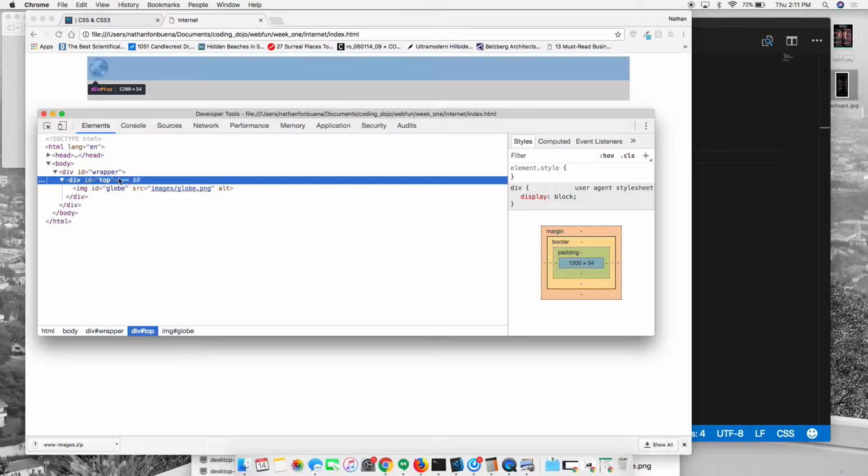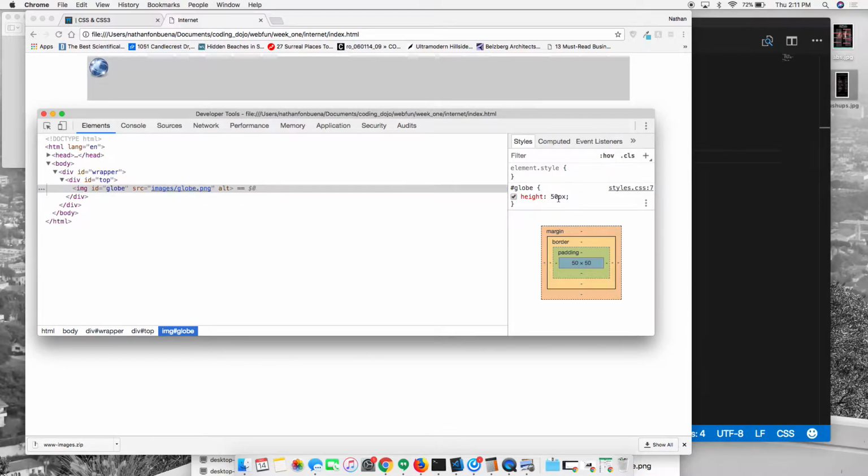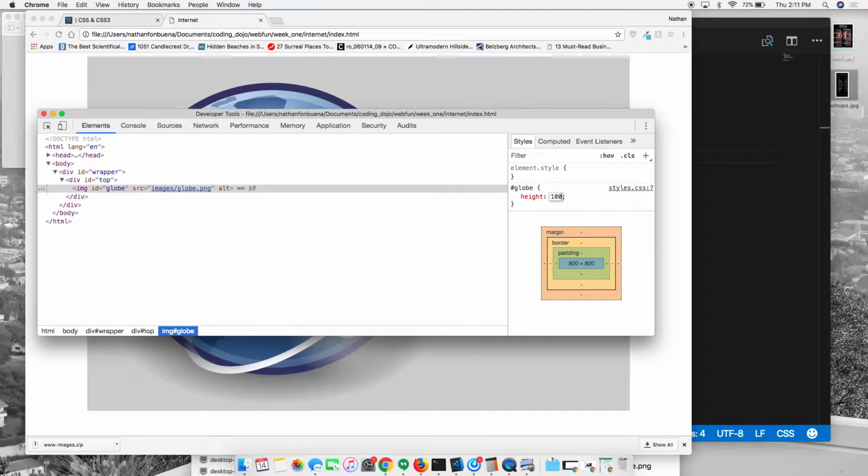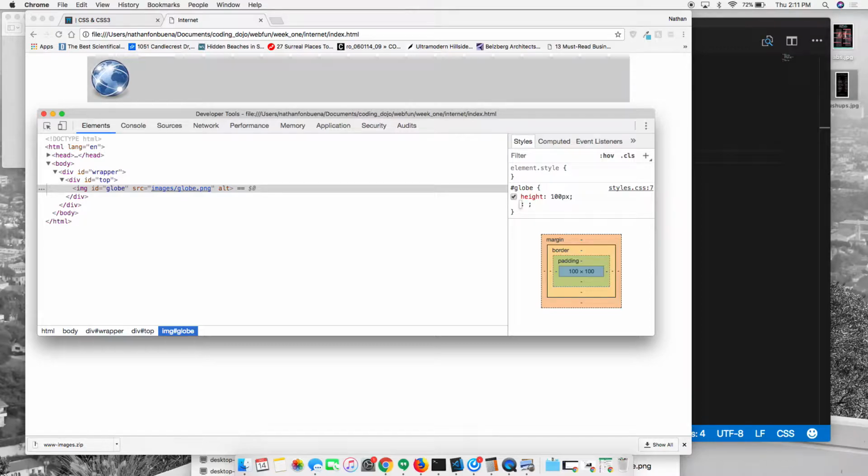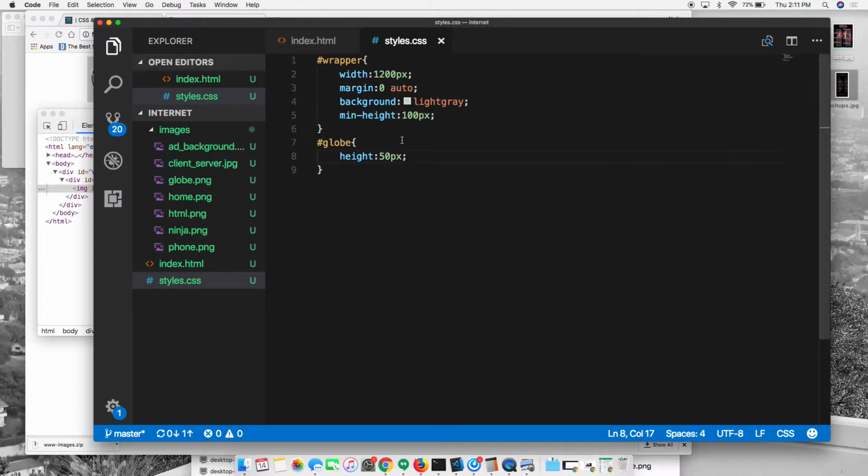Just to check, right? So top is going the whole way, which we want because it's a block element. And then this is kind of small. Let's test out 100 pixels. Look good to everybody? Yeah. Yeah? Cool. All right, so we will leave that at 100 pixels. Save.